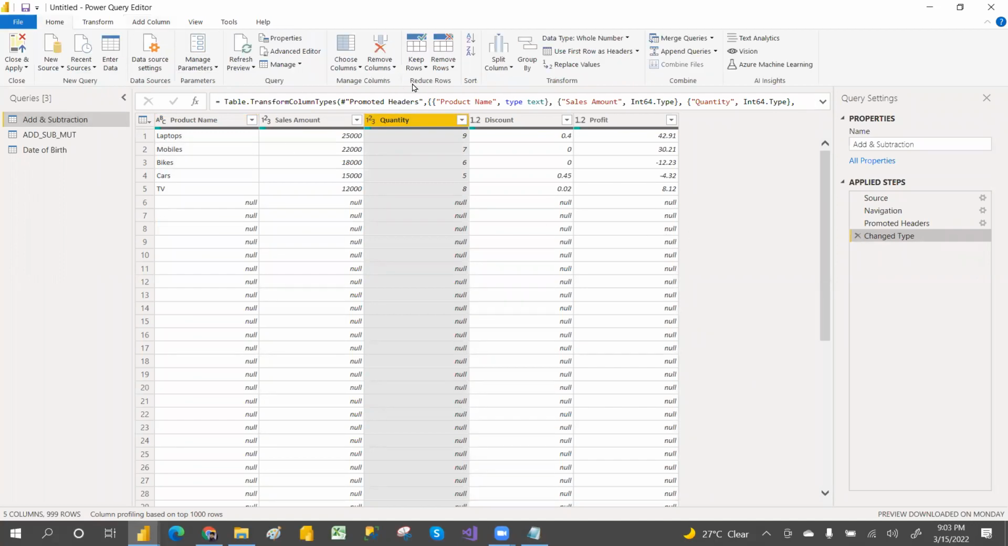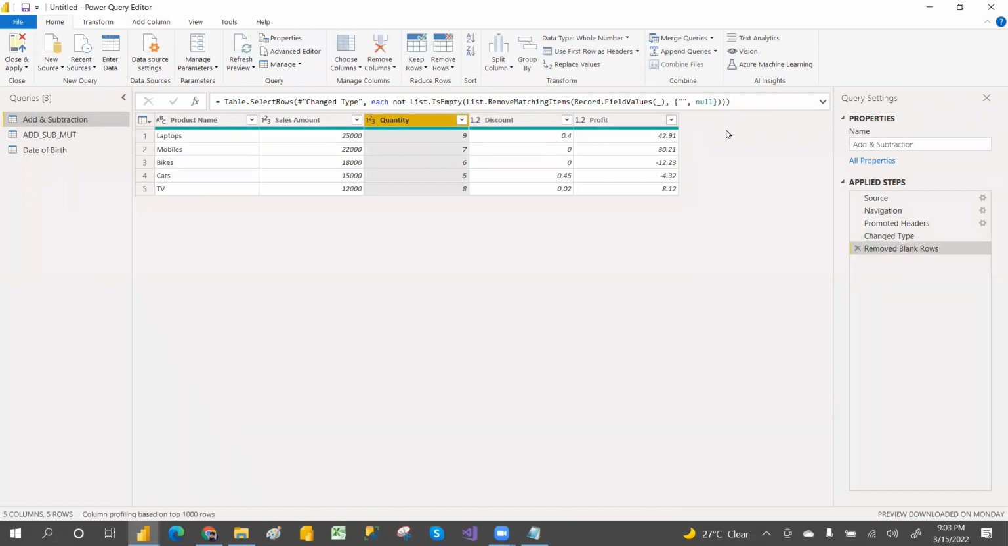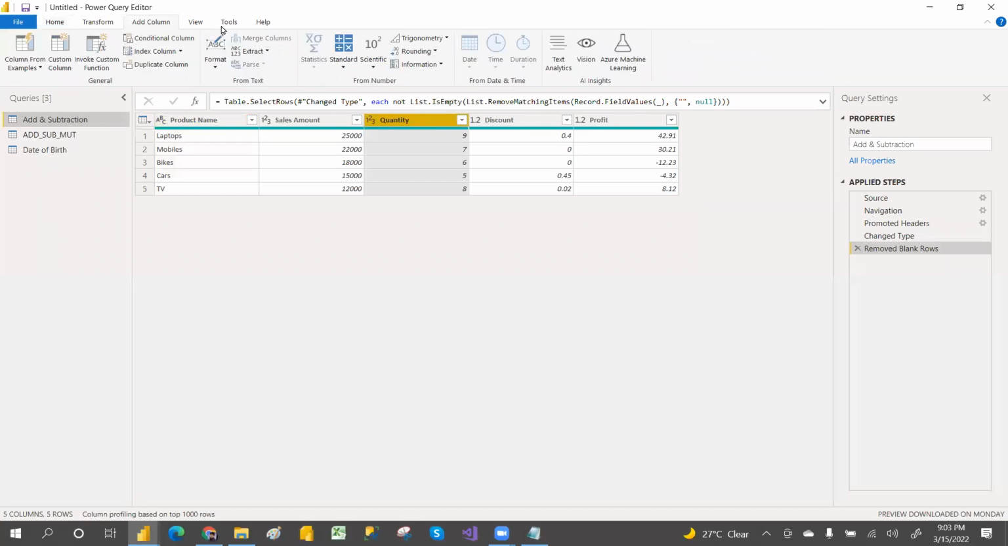Sorry, I removed something, just remove blanks. So if it is divided by 2, that is an even number. If it is not divisible by 2, that is an odd number. The information function will tell whether it is an even number. Is even number gives true or false results, guys. See, it's giving true or false results.